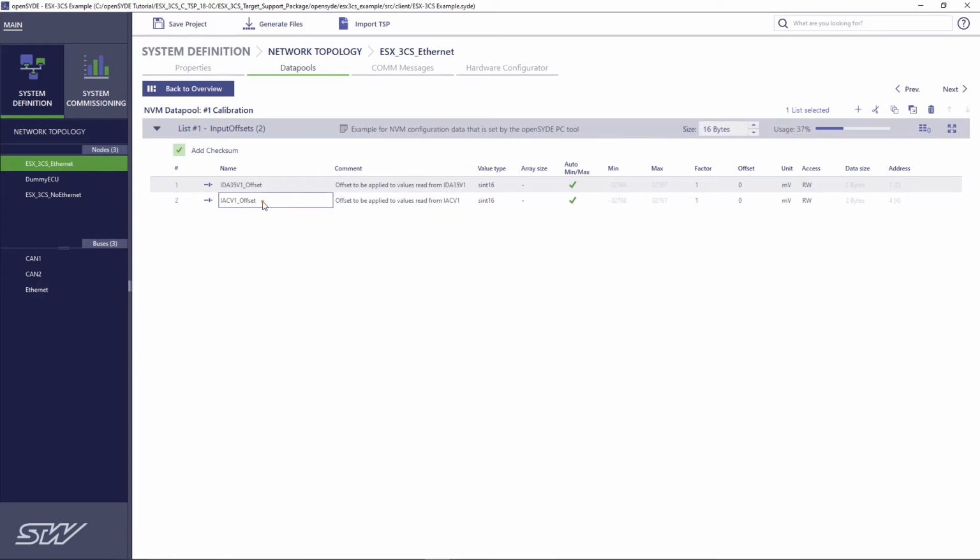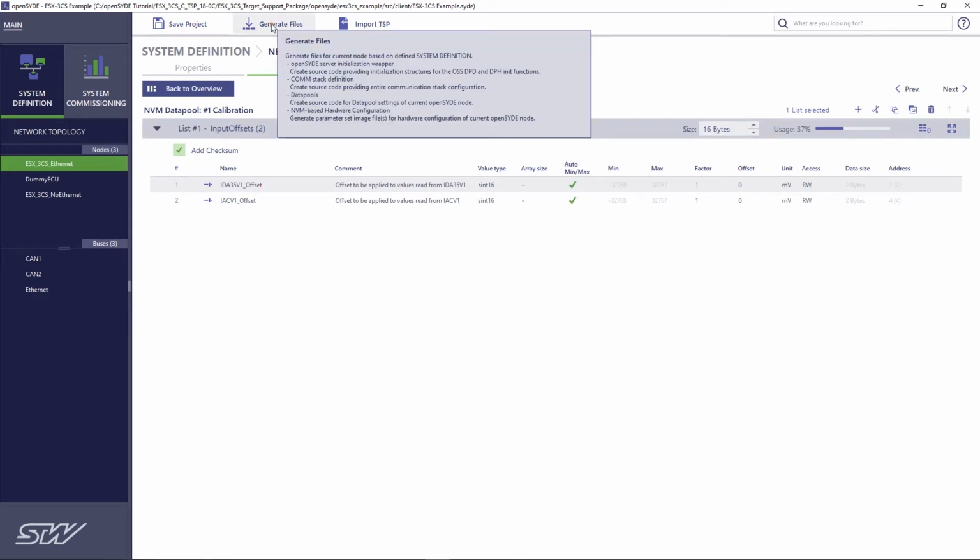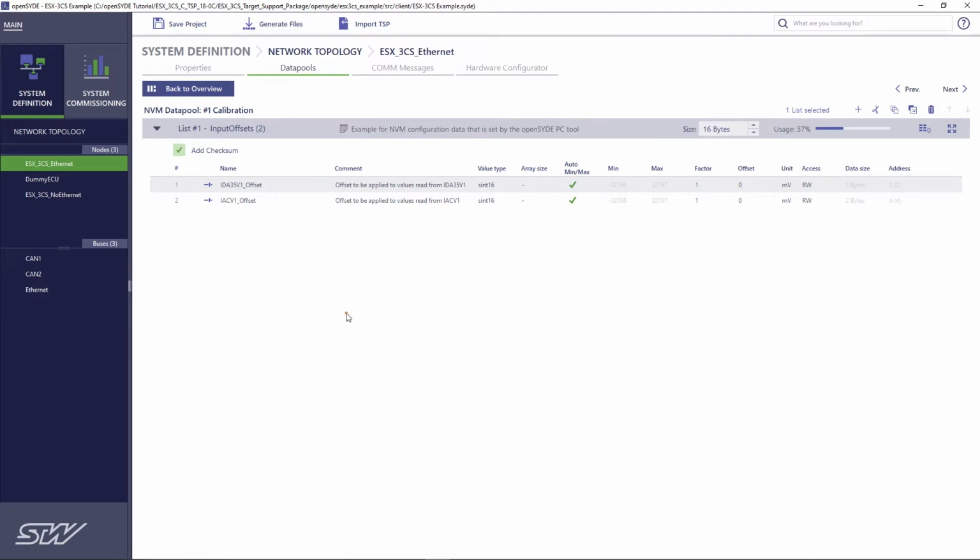In this case, they are parameters that describe an offset for measurement inputs. Via generate files, openSYDE produces C code for direct use of the data elements in the application. In the sample application we use here, the EEPROM content is read and written to the data pool. In the code of the application, you could see that the measured values of the inputs IDA35V1 and IACV1 are increased by the offset specified here, and these corrected values are written into the data pool for the measured values.